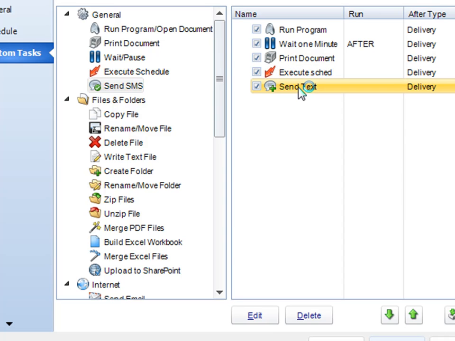Why would you want to send a text message? Well, tie it in with some of your report outputs. Send a report to SharePoint or a file share or FTP, and then send a text message to your folks in the field notifying them that it's there. Maybe you want to set up text message alerts for your customers. So based off of certain inventory changes or item availability, you can send text messages to your customers.